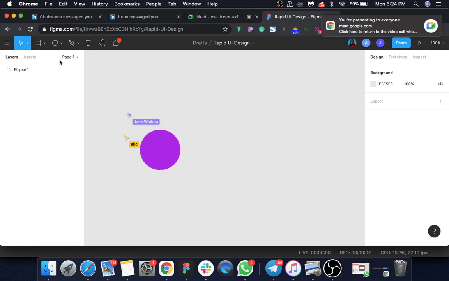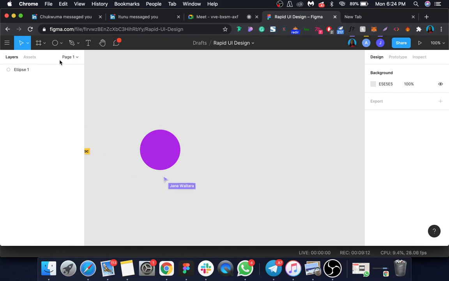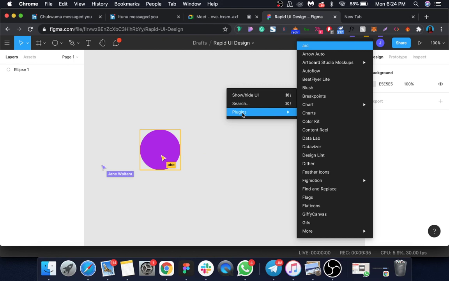Okay, so we want to basically go into designing really fast on Figma. So in the next 10 to 15 minutes, I'll be talking about the Blush plugin. Figma has this really cool feature called plugins. With plugins, it actually helps you do a lot of things faster. There are thousands and thousands of plugins you can get on the Figma platform. As you can see on my end, I already have a lot of plugins attached to my account.